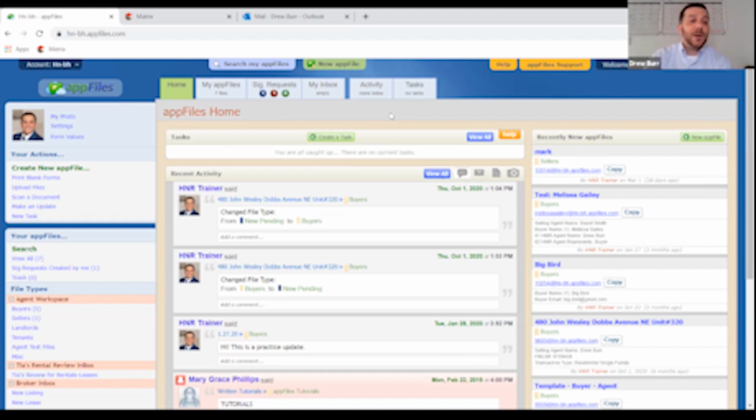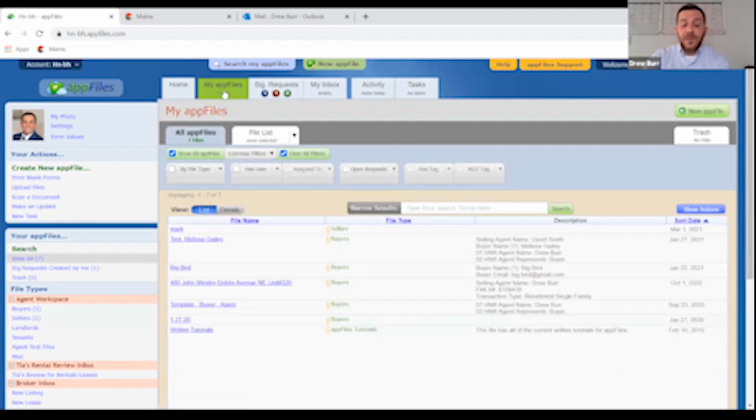Okay, so start to finish, at the very top of your AppFiles is your home button, which brings you to this window. Next, you have My AppFiles. When you select My AppFiles, these are your current AppFiles that are in progression or past. They are in this window.